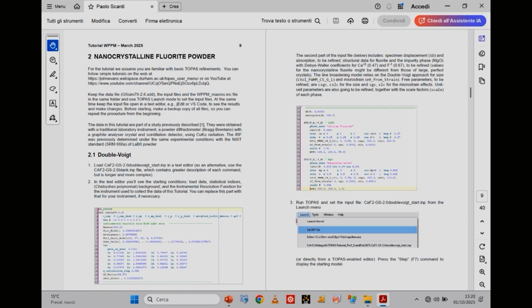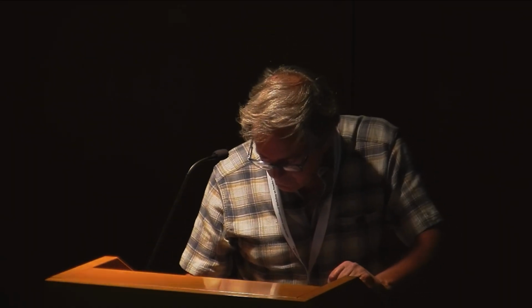So you can just proceed step by step by clicking the right things, and there is the explanation of what it is about. So this is how to use the double void approach, and then you go on and you see how to use the other approaches. So it is very convenient. So please read this, maybe with more time when you go back home.